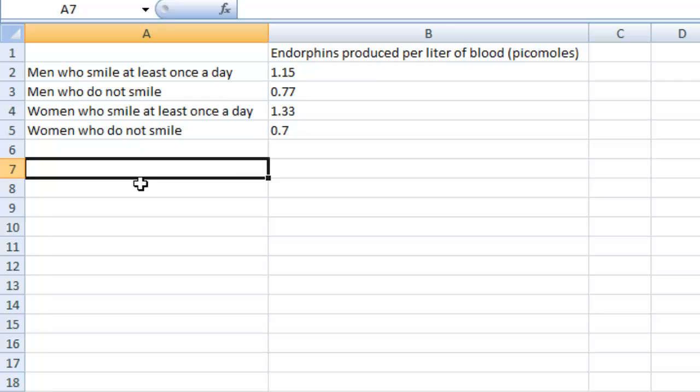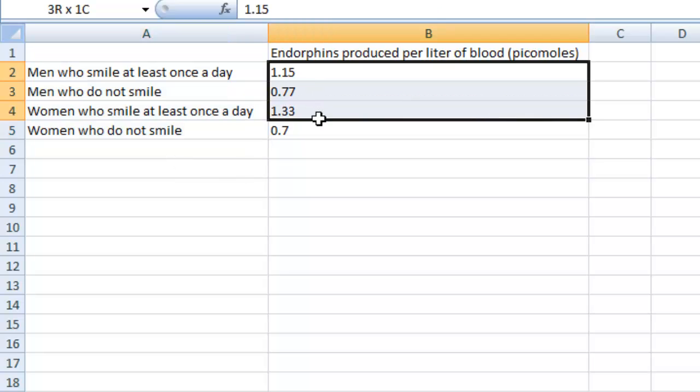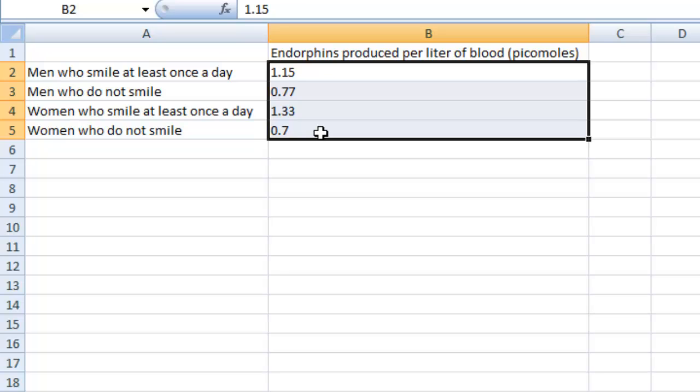The values that you'd like to plot along the x-axis or the horizontal axis get typed into the far left-hand column. The values that you'd like to be plotted along the y-axis or the vertical axis get inputted here, which is the column to the right.